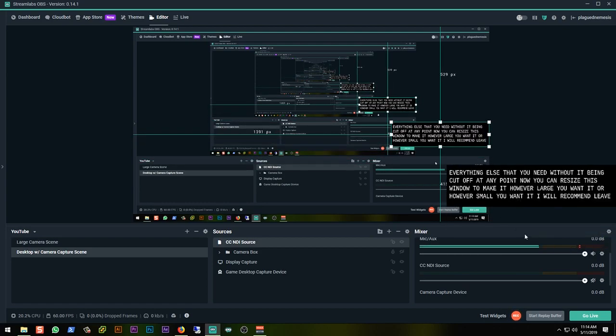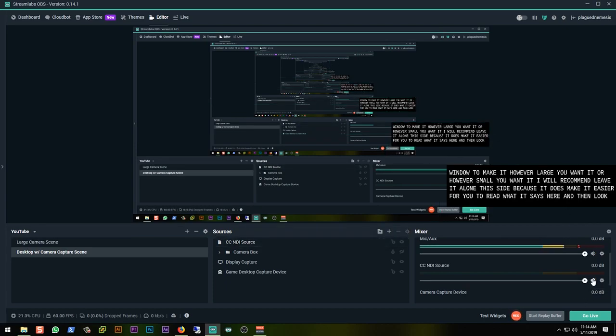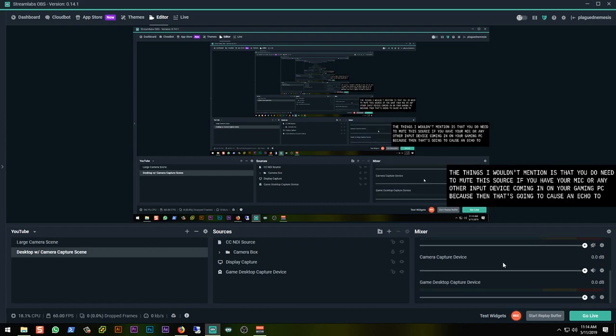Now, one of the things I want to mention is that you do need to mute this source if you have your mic or any other input device coming in on your gaming PC, because then that's going to cause an echo to happen. So all you have to do is find the NDI source and just click this little mute button right here, and that will turn that source off so you won't hear that echo.